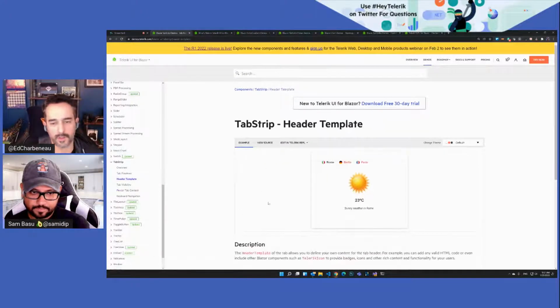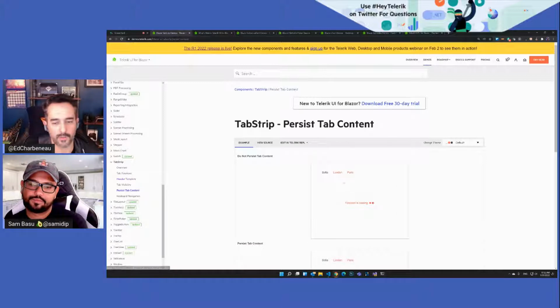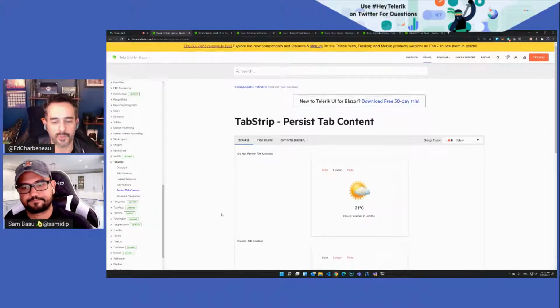Header template. There we go. This was last release, I think. We added this in the previous release. So you can add icons and things to the tab strip as well. So you can template out the tabs at the top. So we're improving upon like one of the oldest components here.